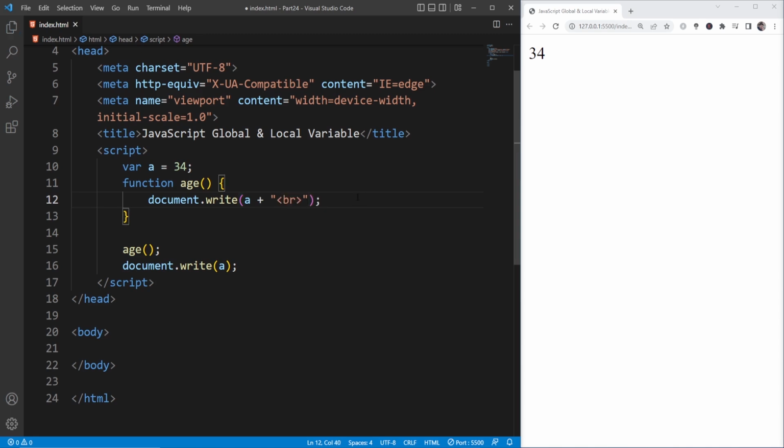If I save this file, now you can see it prints 34 and 34. Our first value is coming from the age function and our second value is coming from the document.write statement. Here I just want to say we can use a global variable inside the function and outside the function. We can use it anywhere.